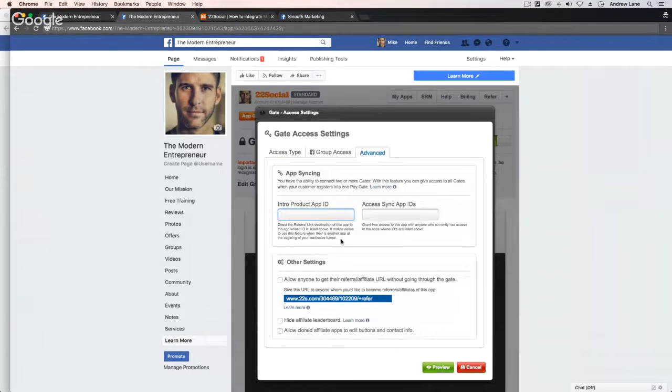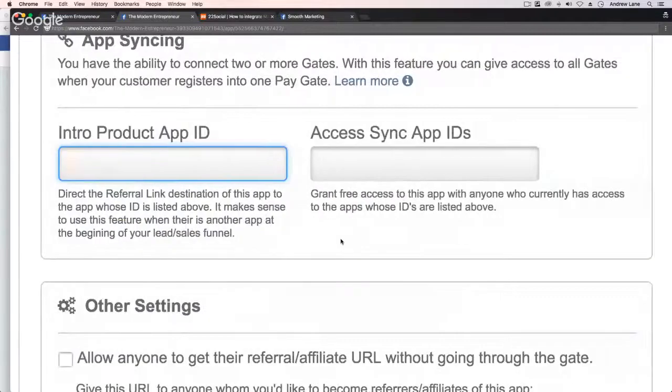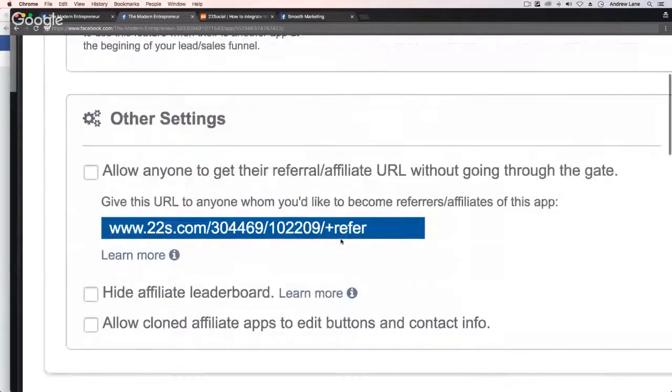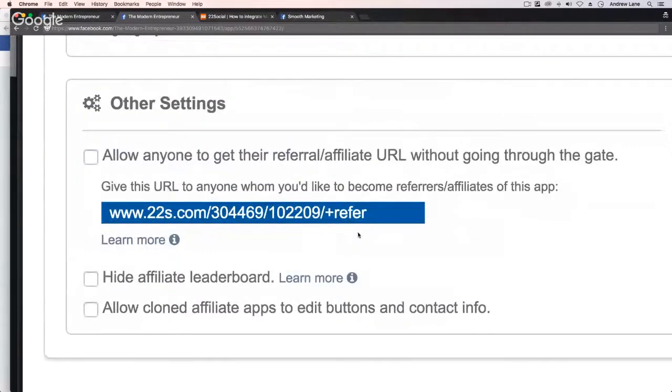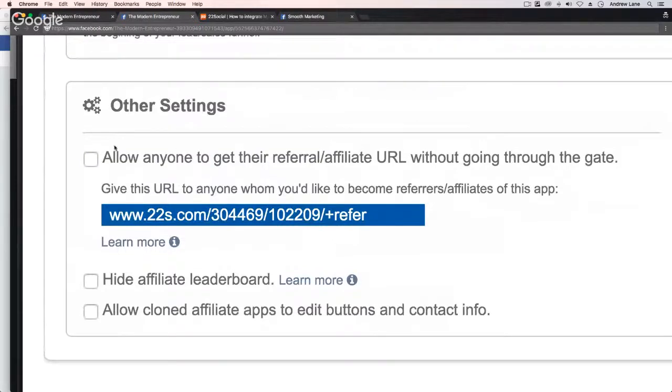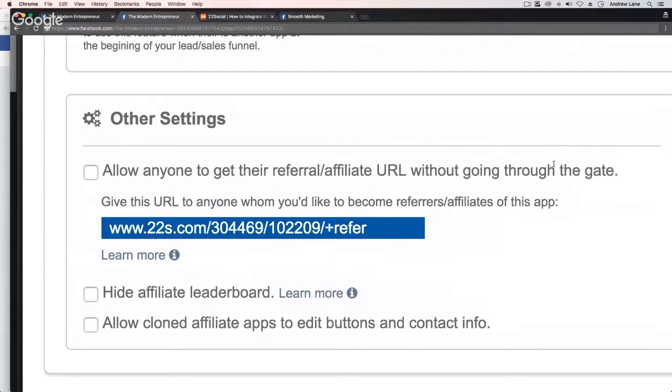Okay, but some of you are excited about it. I personally would not mess with those because it gets too complex. All right, other settings here. This is kind of a cool one.